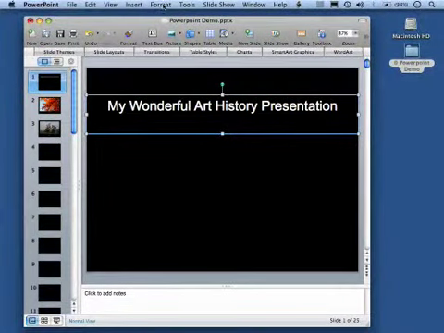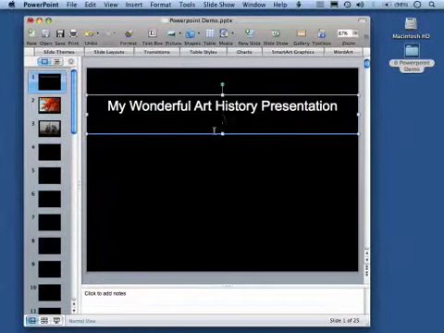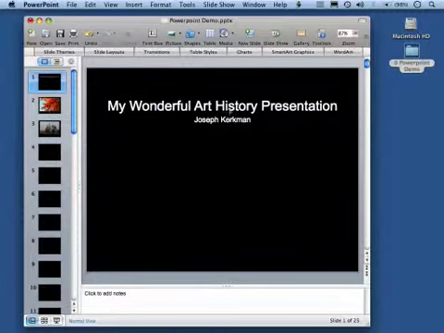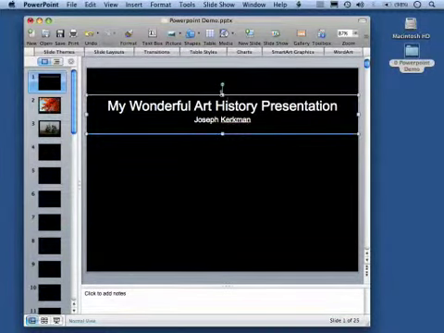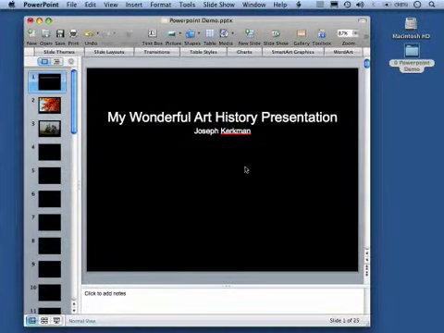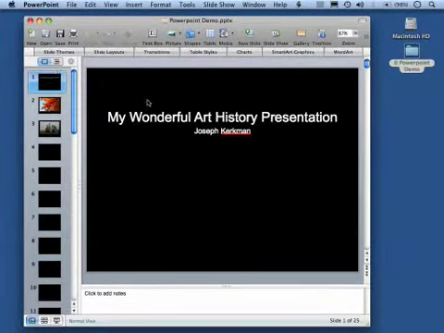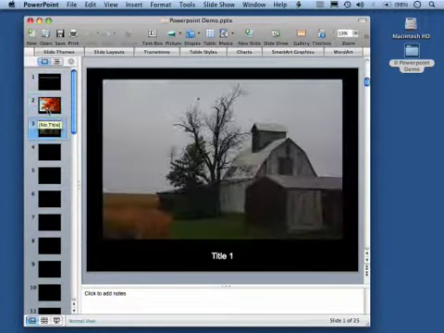You can also, within a text box, change the font size so that you have 2 different font sizes within a text box. It might also be a good idea to have 2 separate text boxes. That'll allow you to independently move the title and your name separately. So I'm going to save again, and now you have a beginning title page as well as your slide show.